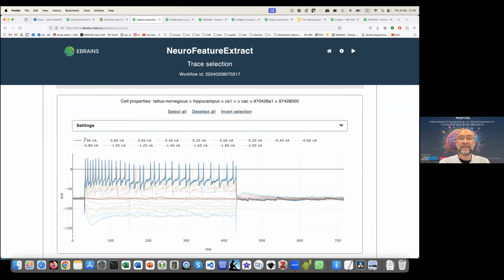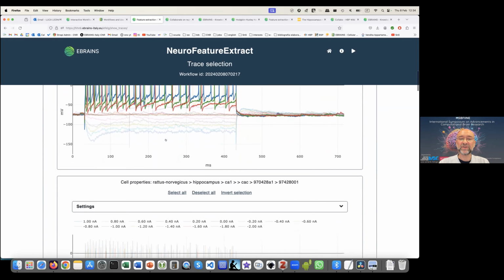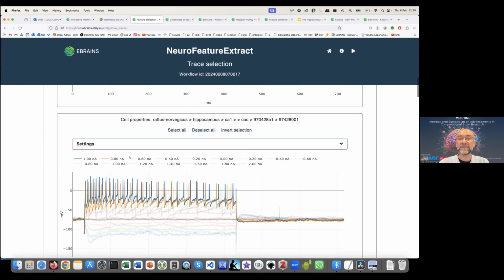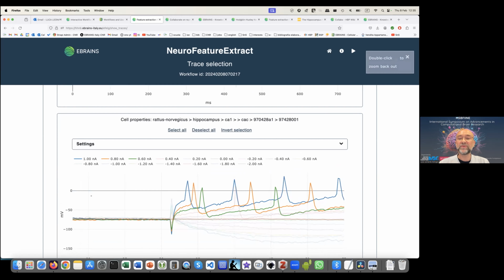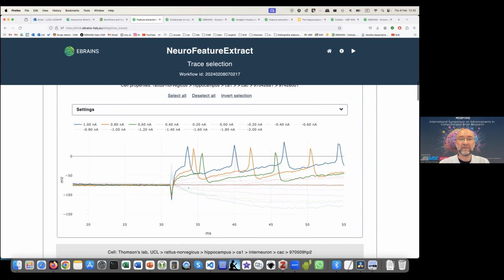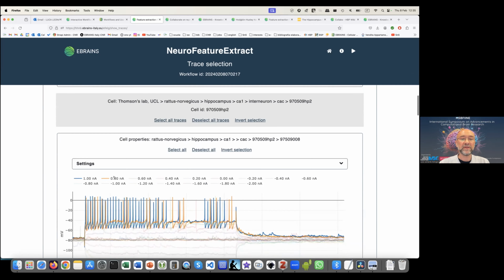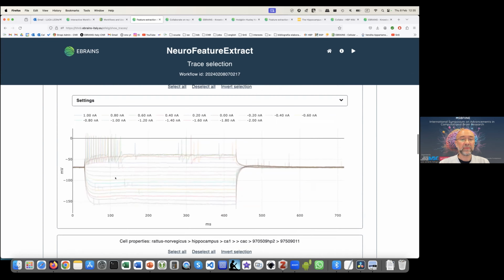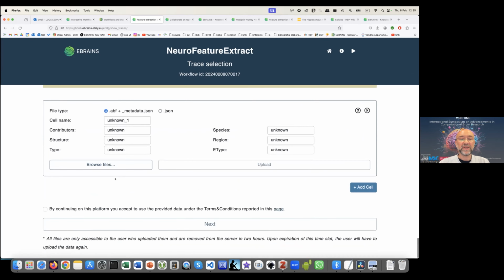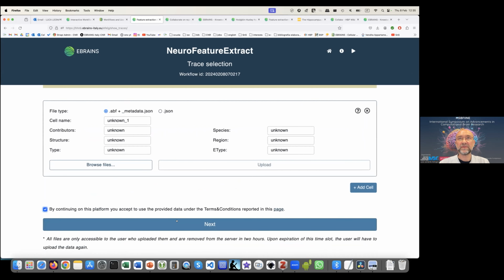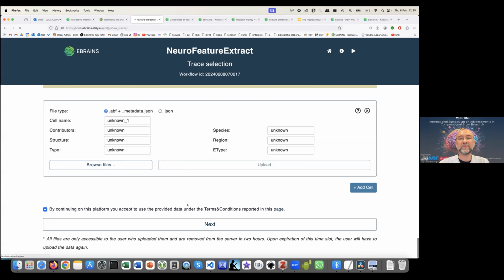So you can select the stimulation amplitude that you want in order to extract the features from the corresponding trace. And when you are happy enough with your selection, just go to the other cell. It's very easy. So you can basically explore the trace. You can even zoom in and out from the trace and see the details. And then in the end, when you're done, you go here and you click on next. Confirm.